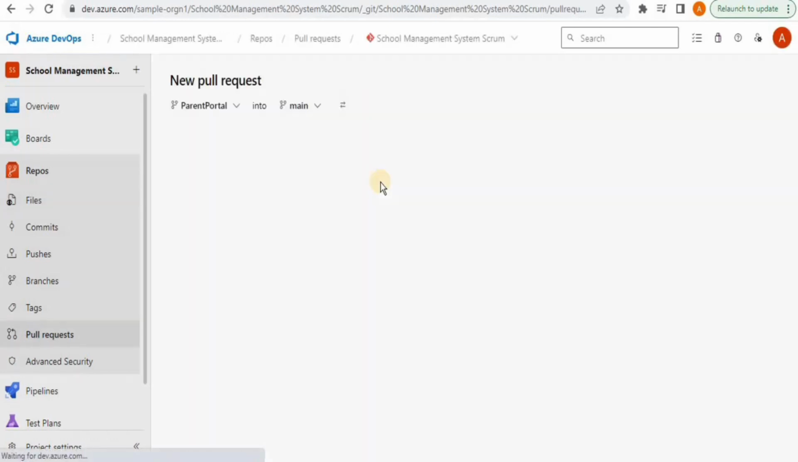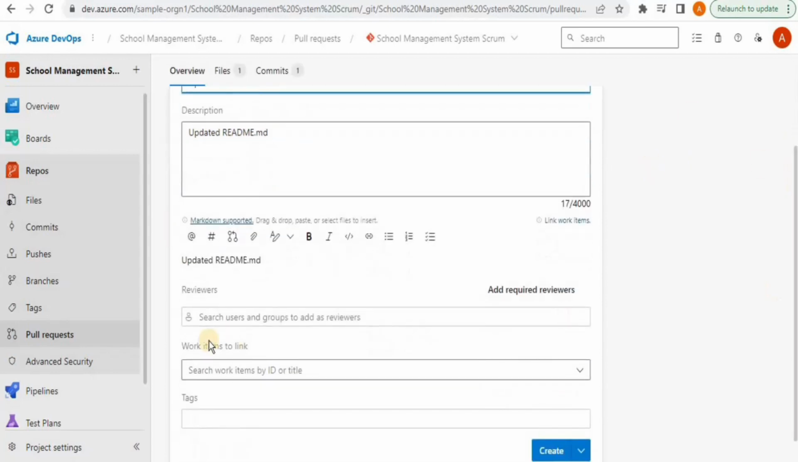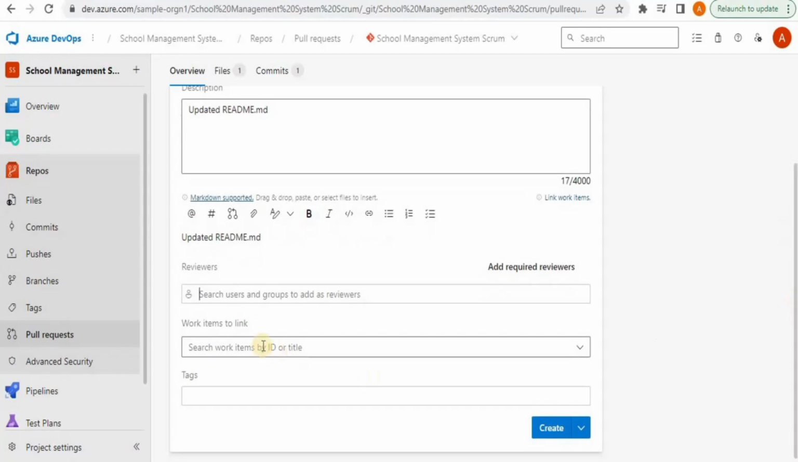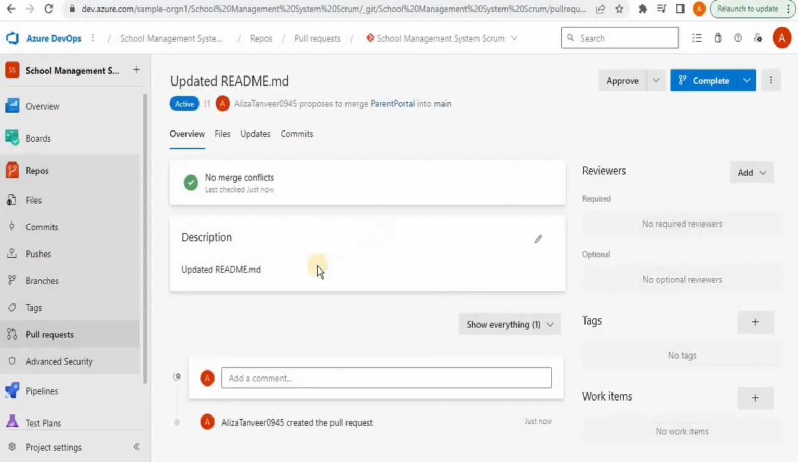So now it is going to create a request to merge the changes made in the feature branch with the main branch. You have a title to create a new pull request. I'm going to leave it as the updated readme. Then you have a description. Then you can add different users and reviewers to view the updated changes, and they can then accept or ignore these changes. Then you can link different work items to it and click on create. So once you click on create, your pull request for this feature will be created.